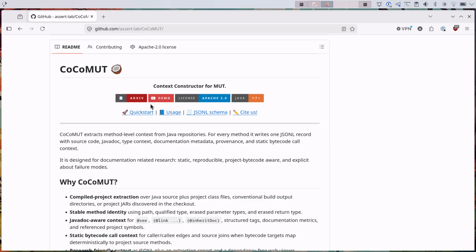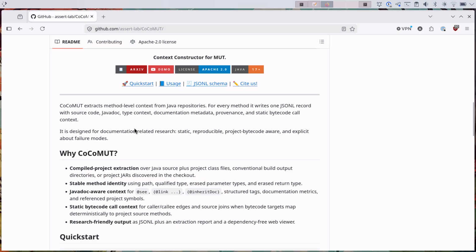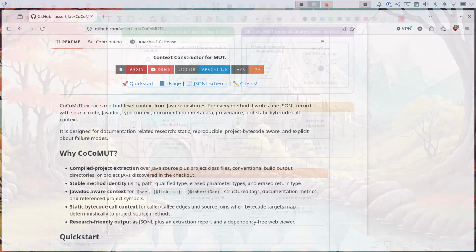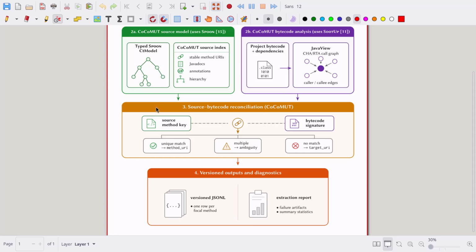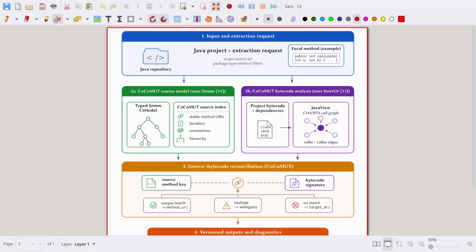The goal is to make method-level context usable for tasks such as documentation generation, code explanation, code review, program compilation, and many others. So if we look at the architecture of CoCoMUT, we can see that it combines two views of the same project.